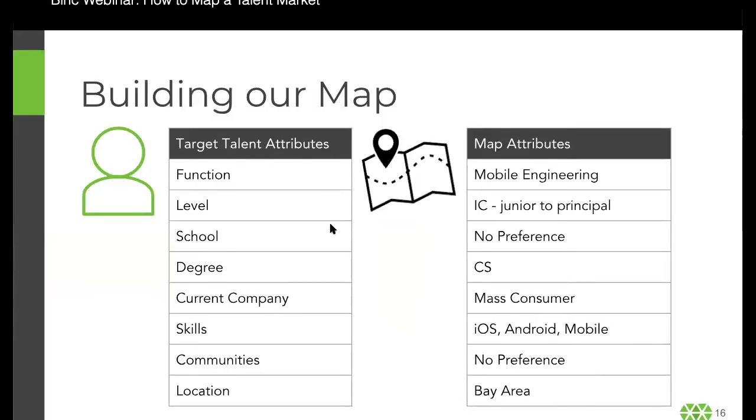We'll bring back the attributes that we learned through the search intake or search kickoff meeting. And again, just to recap, we're looking for a mobile engineer, open in terms of seniority, no preference on school. We'd like them to have a CS degree, work for a mobile consumer company, skills iOS, Android, and mobile, and then we'd like them to be based in the Bay. So let's start building some maps.